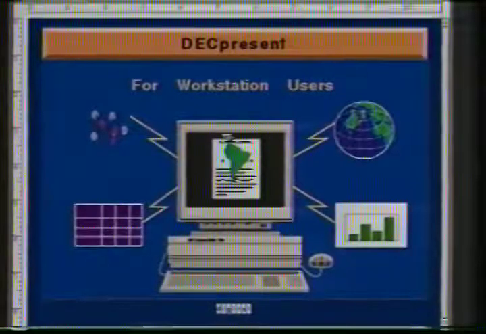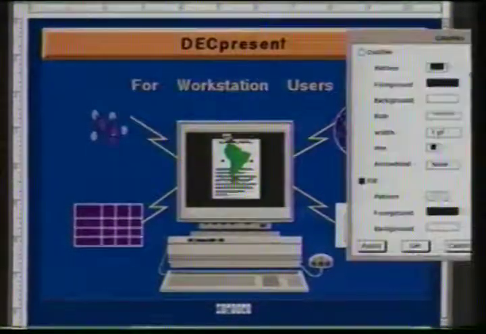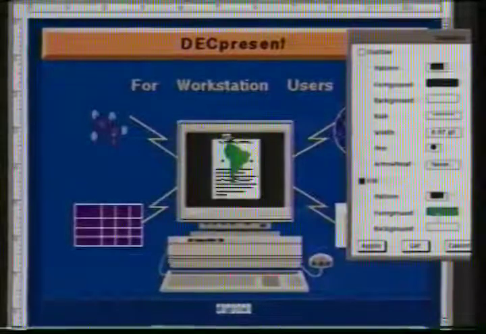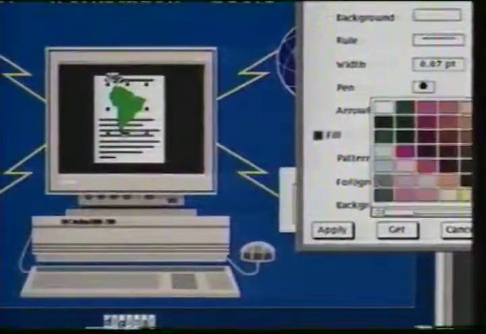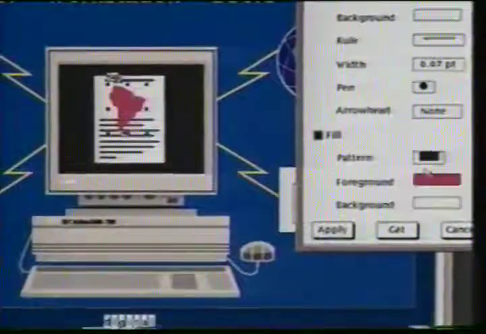I can then go to my Draw menu while this is selected, get my graphics palette, and change the color of South America. DECpresent gives you up to 16 million colors.